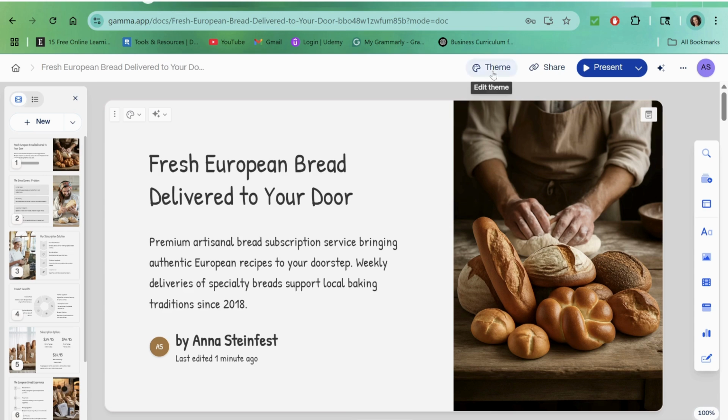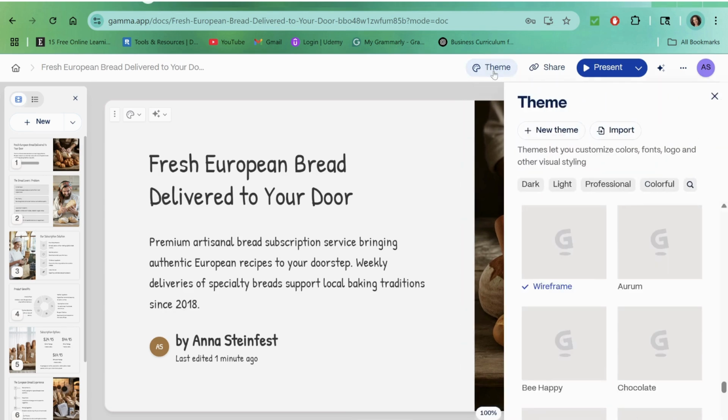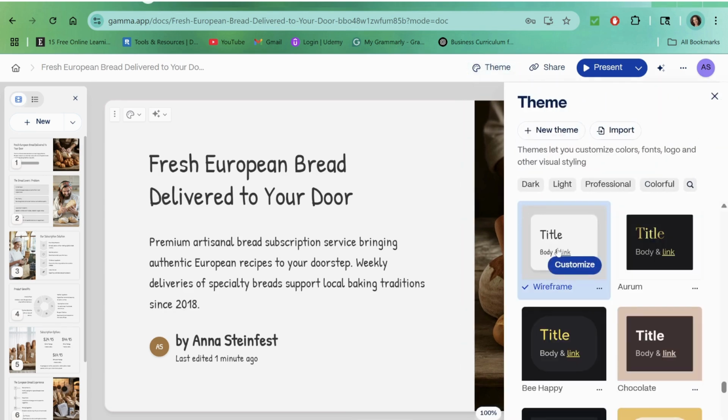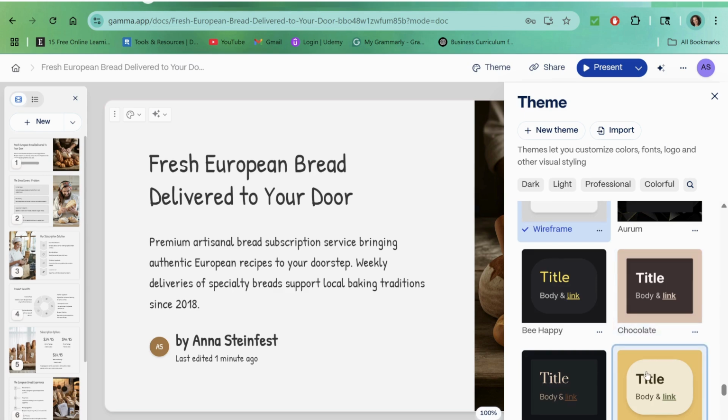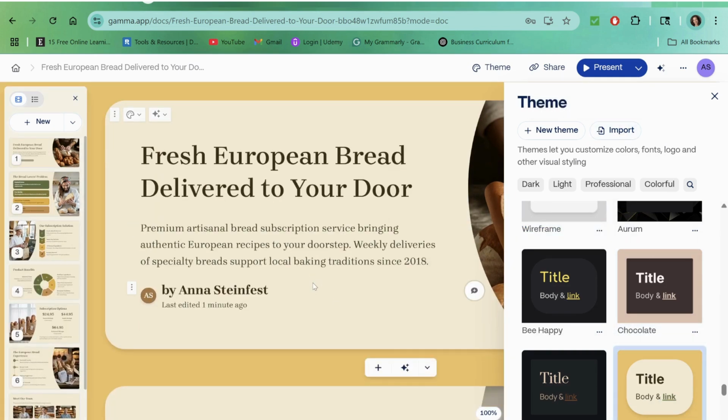On the top, you can edit the theme. Remember that it suggested that we have the Y frame. Maybe this is better, and you can change that at any time.